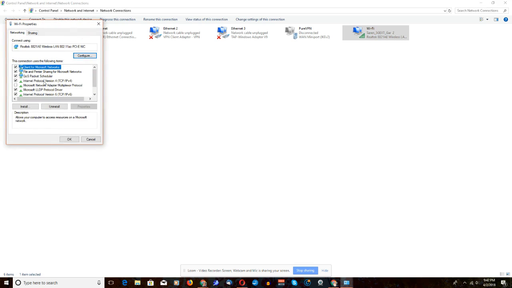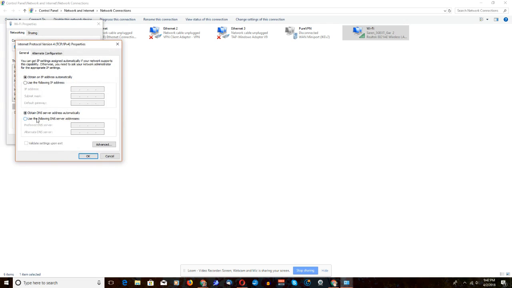Now here you want to select Internet Protocol Version 4, TCP/IPv4, and then click properties. And I'm going to change the DNS server here from obtain DNS server address automatically to use the following DNS server addresses. And I'm going to type 1.1.1.1. And that's Cloudflare for the primary. And then Google is 8.8.8.8.